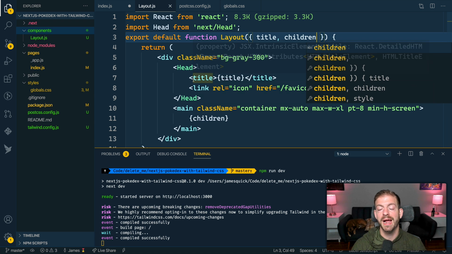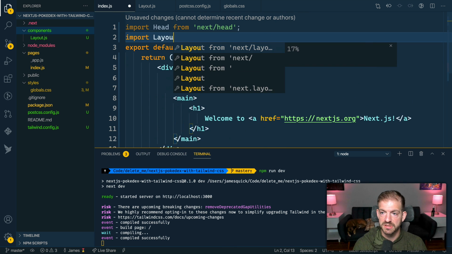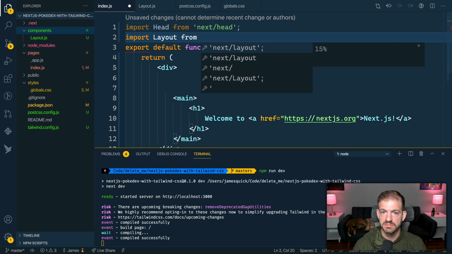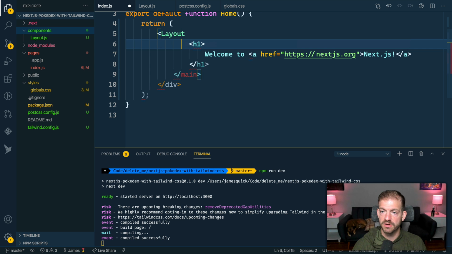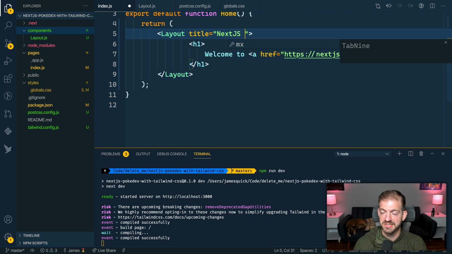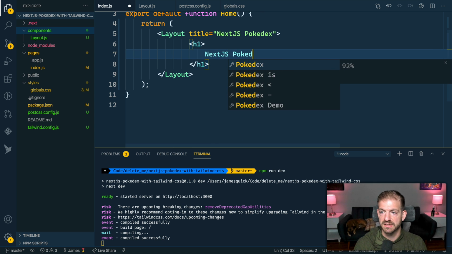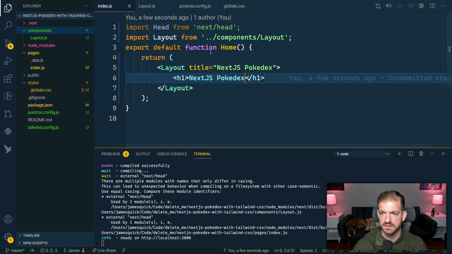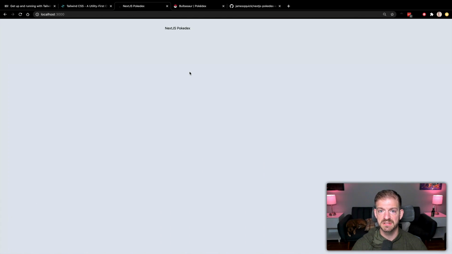So all this is a little wrapper layout component that we can use inside of our different pages so that we don't have to repeat the same stuff. So what we'll do in here is import Layout from our layout file. And then we'll wrap all of our content with Layout and pass it the title of Next.js Pokedex. And then we'll update our H1 to be Next.js Pokedex as well. And I think this should be uppercase H for Head, so next/head.